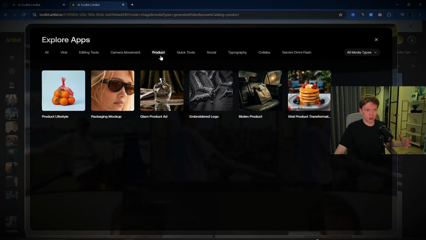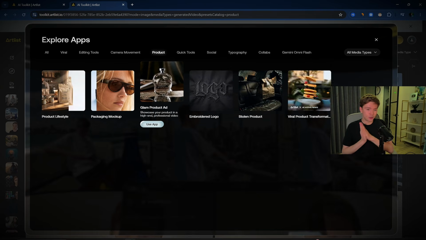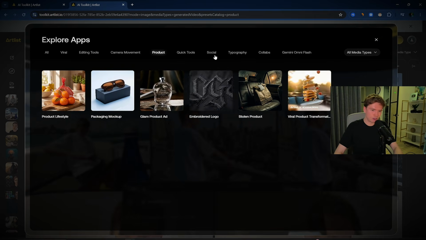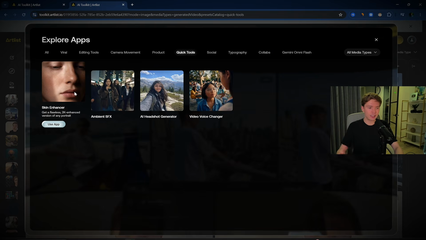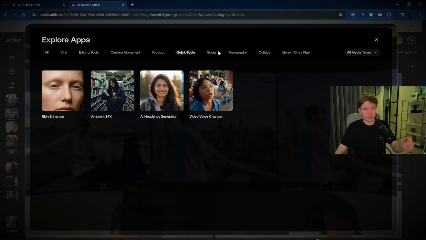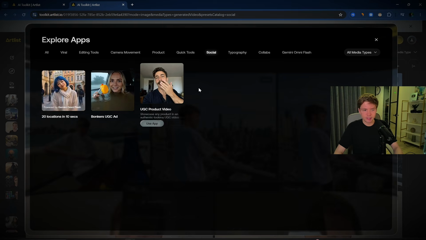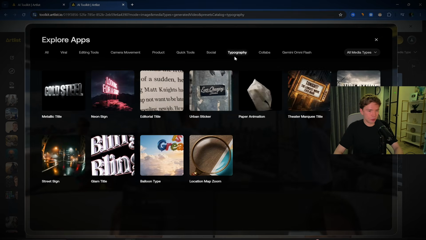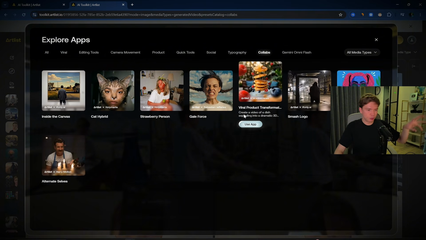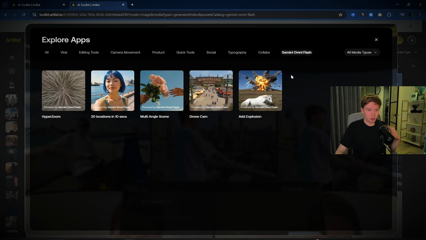Now besides camera movement, we also got here a whole category with product reviews. So if any of you guys are into ECOM or UGC, this would be huge for you, because you just upload a picture of your product and AI gets the job done for you. Now here we got quick tools. So if you need to enhance your skin or add sound effects, headshot generator, or even video voice changer, that's here for you. Now here we got some cool social media effects like 20 locations in 10 seconds, which I've also tested and I'm going to show you in a minute. And now lastly, we got here typography. So if you need to play with your text, and then collabs, basically Artlist collabing with other companies or effects or AI models. And lastly here, we got the new trending Gemini Omni Flash effects added here as well.